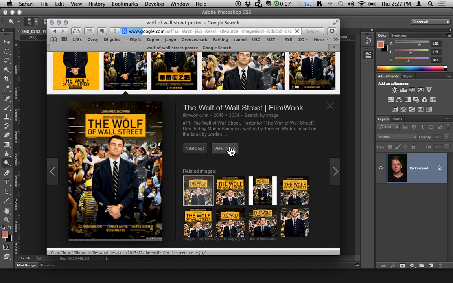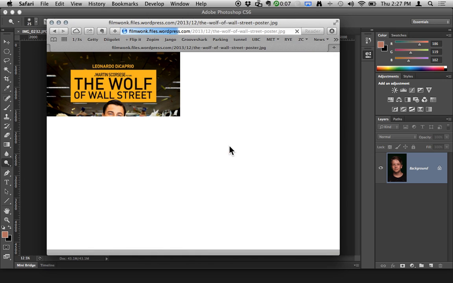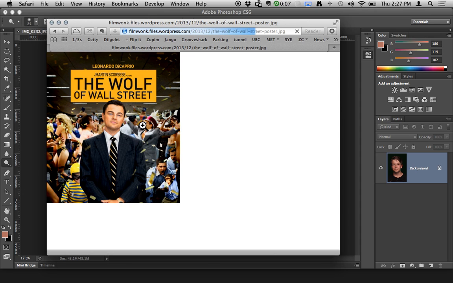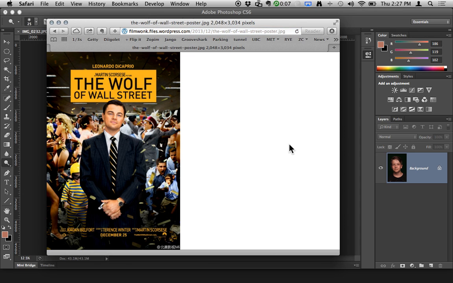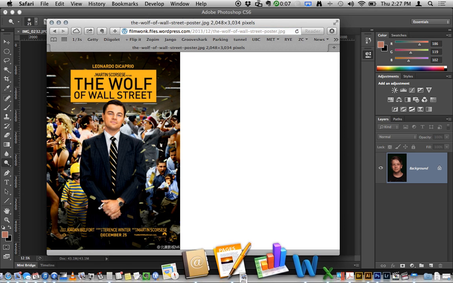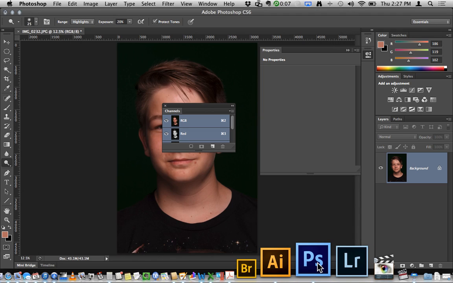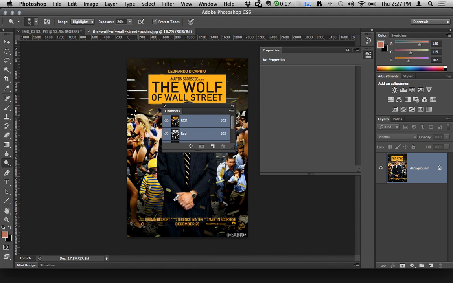I'm going to click through to view the actual image. You'll notice it takes a moment to even show up and download because it's larger size. And I can drag and drop that image once it's downloaded right into Photoshop. So now I've got my 2 images.